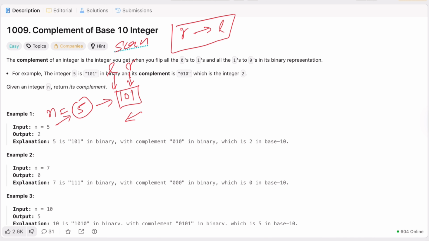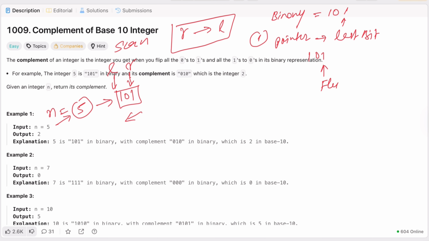So let's suppose the very first thing is the binary we have been given. What is the binary we have here? 101, correct? Step 1: we'll take the pointer to the last bit. This pointer will be assigned to the last bit, this one. Since our pointer is here, we have to flip this. So we'll say, okay, flip it from 1 to 0.